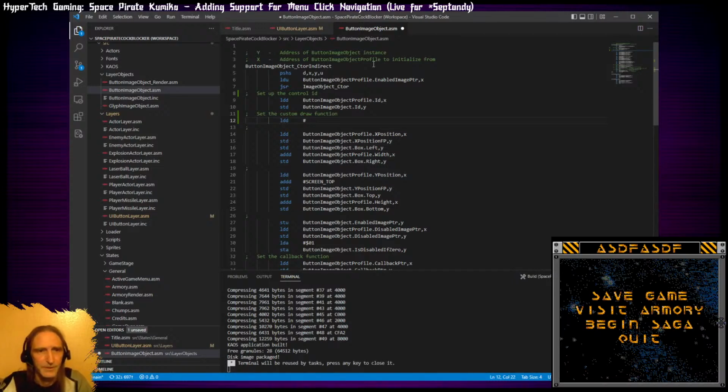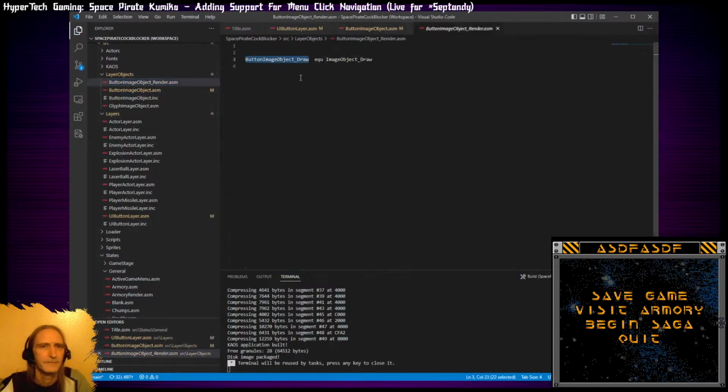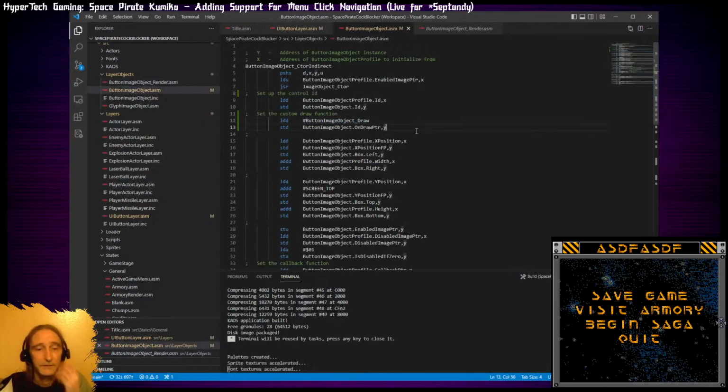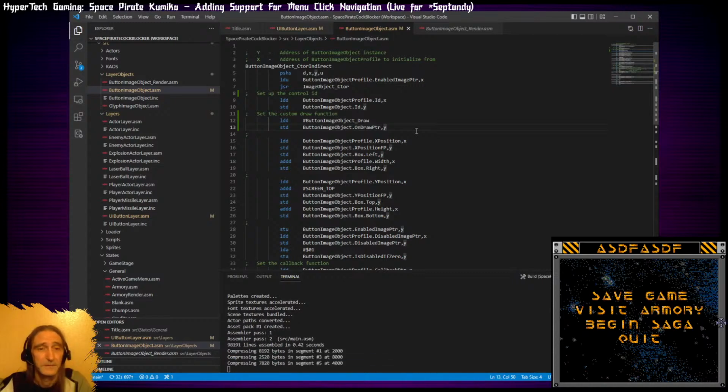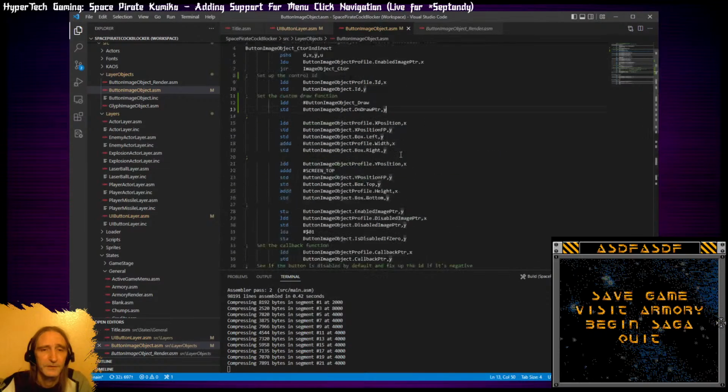And this is going to be button image object draw. Object on draw pointer, Y. And there we go. All right, so we're doing that. Let's make sure that is in fact, yep, draw goes to image draw. All right, so we're good to go on that.